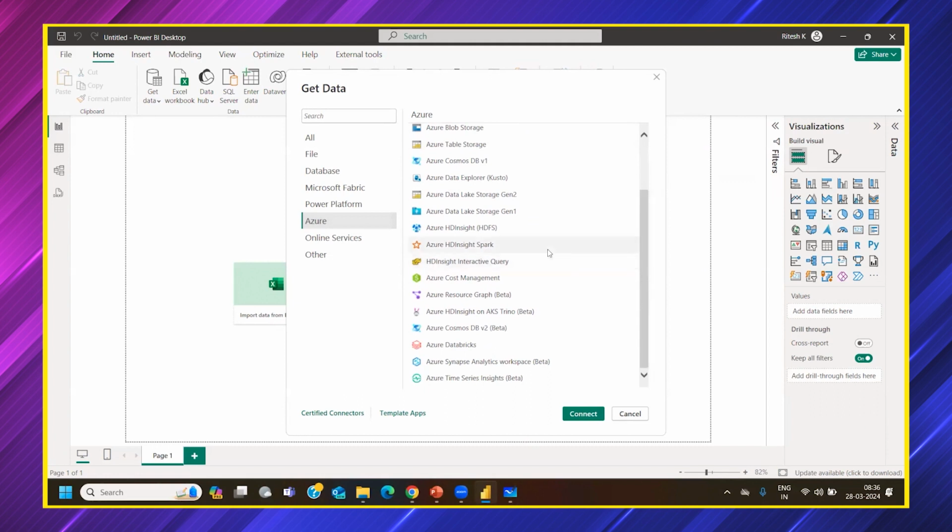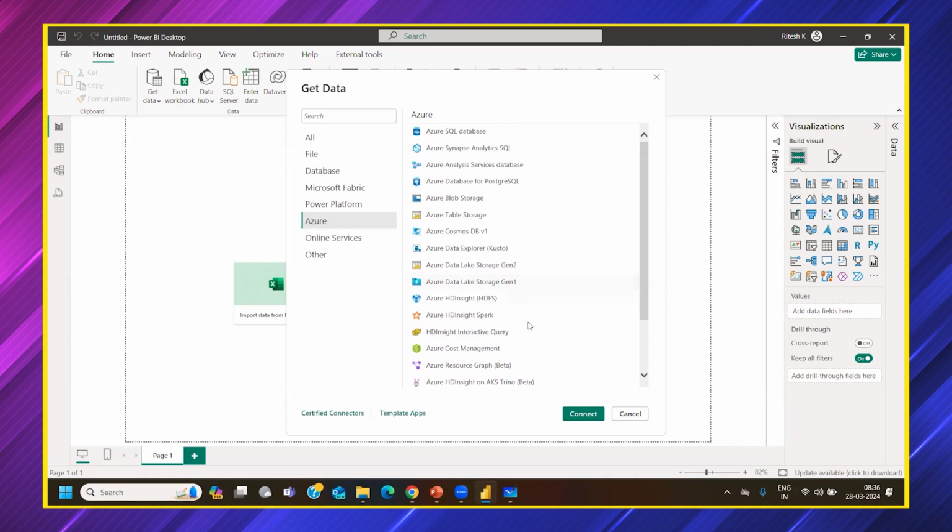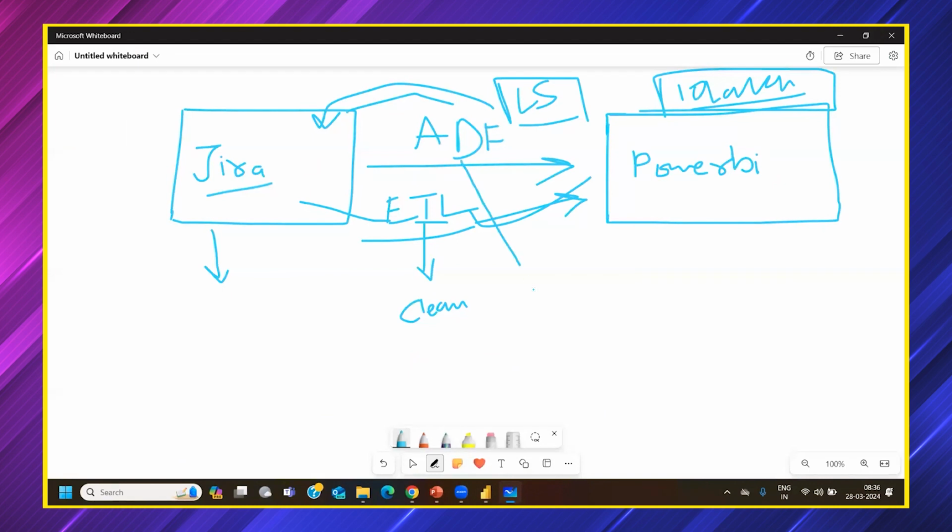Now, this is just an example. If you want to connect to any specific data science environments, those data science connectors are also not available. There is no direct connector. You have to connect via ADF only. ADF is one of the widely used ETL tools nowadays. Not only with respect to Power BI, if you're working with any other reporting tool as well, ETL is important. Understanding of ETL is important.